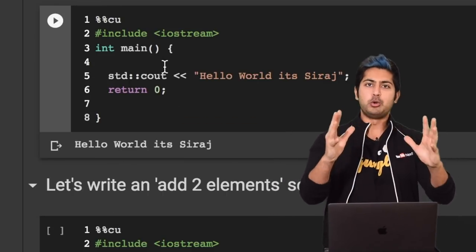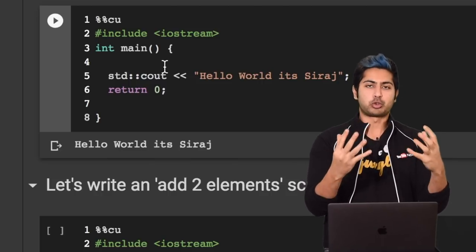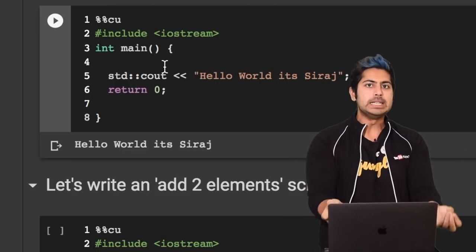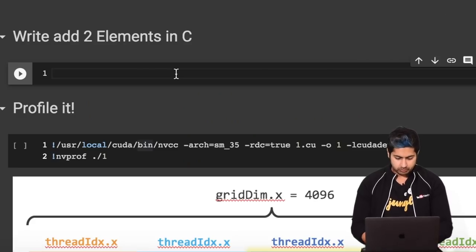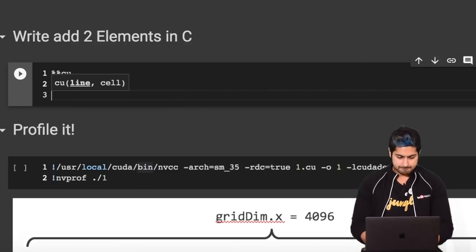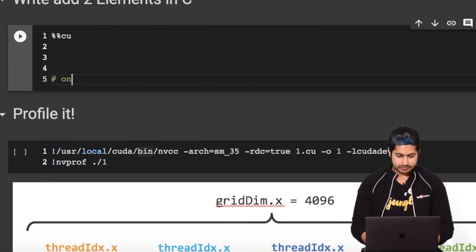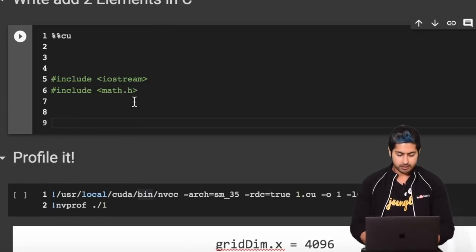Okay, so now that we have CUDA installed and running on our Colab notebook, let's write a simple script in C that adds two vectors together, with 1 million elements in each vector, all right? So step one is going to be to write out our CU command line flag. And once we do that, we're going to include the necessary libraries: iostream for printing out whatever we have, and then math, because we're about to do some math to add these two arrays together.